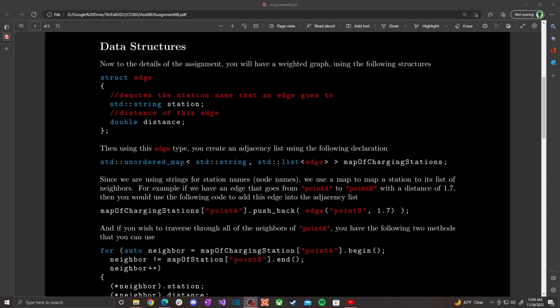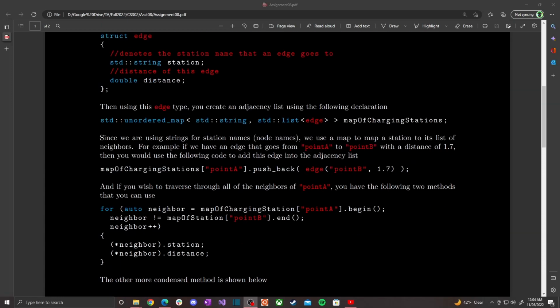So we're going to have this map. It maps a string, which names a node, to a list of its edges. So let's say you have a station name, and it maps to all the neighbors of that node. And of course, you're going to have a set of these. And I'll sort of give you an idea right here. Of course, you can name your variables. I named a map of charging stations, which was a rather large variable name. But of course, you can update that. You can use a smaller variable name if you like.